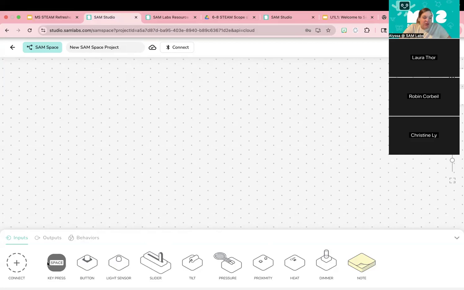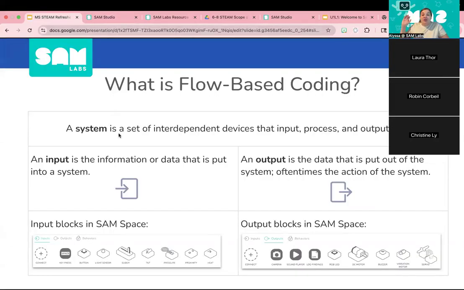When we use SAM Space, you'll notice that there are blocks at the bottom of the screen that look a lot like the blocks that we make here at Sam Labs. I've got a physical block in my hand, but there are virtual blocks here on the screen, and they're sorted into 3 different categories: inputs, outputs, and behaviors. We teach students how to use this platform in our starter unit, Welcome to Sam Studio.